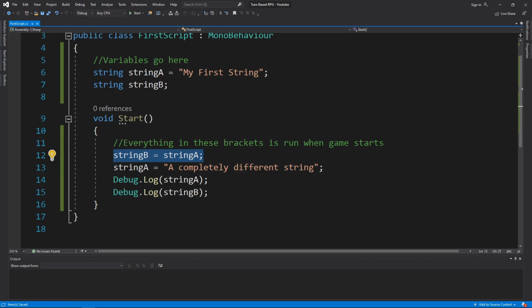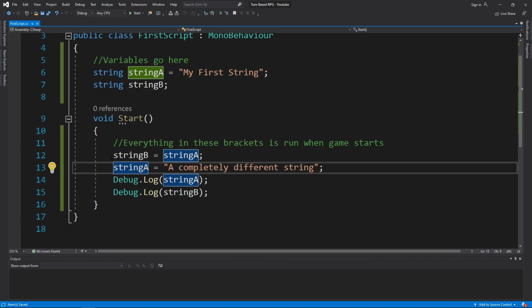This happens before this. So the contents of string A is still my first string at this point when this happens, because we haven't done this yet. We haven't changed it over here. Then this runs. Then we print out both things.